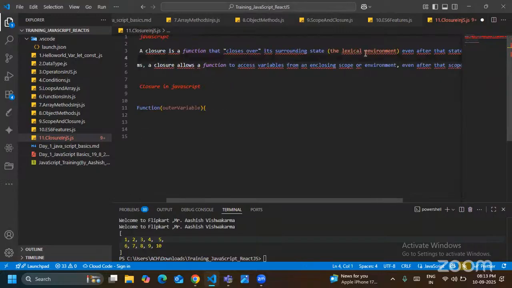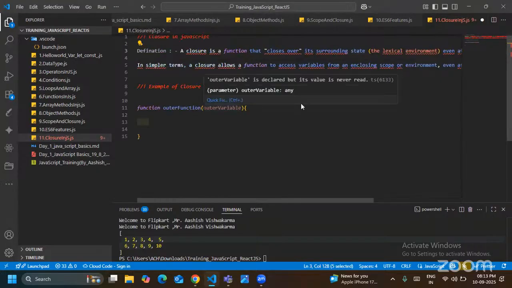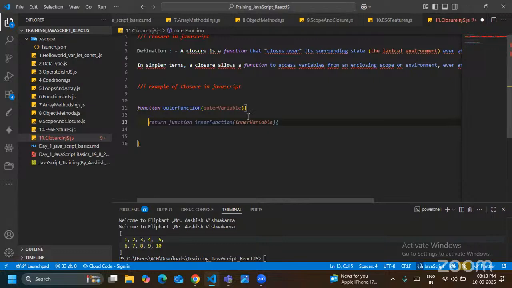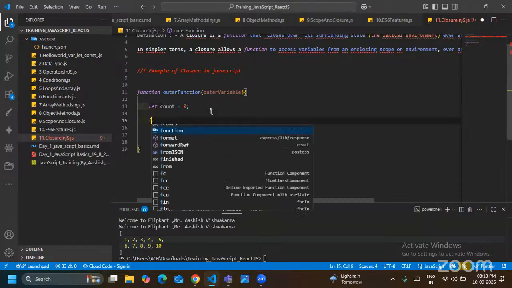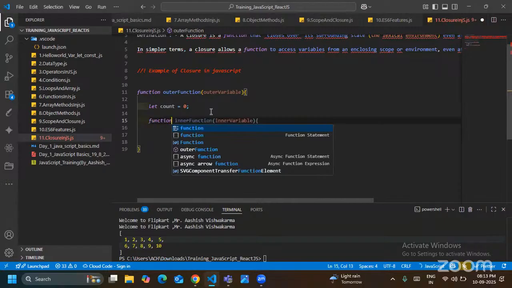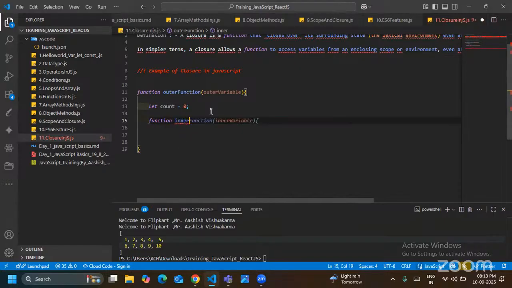What do you mean by state here? State means some data we are having. Let me clear that out. Suppose let me declare some variable here. Let me create a count here, and the count value will be 0. Then let me create one more function inside the function. We have an outer function, and inside it we are creating a new function with the name inner function.